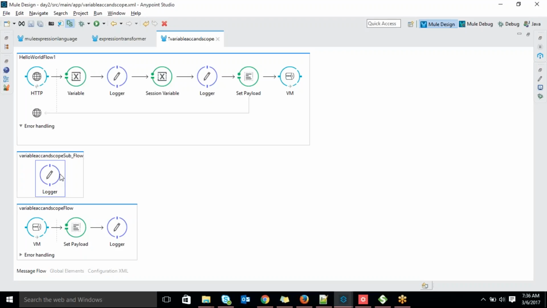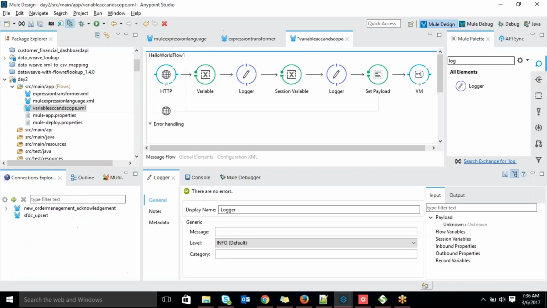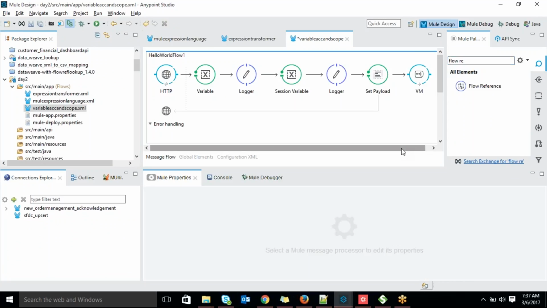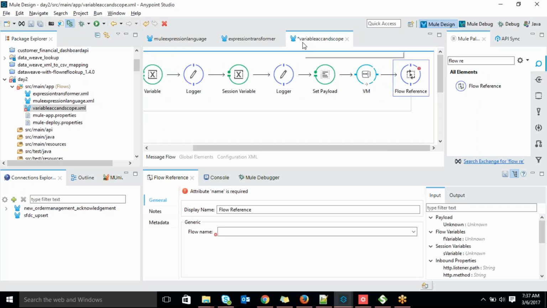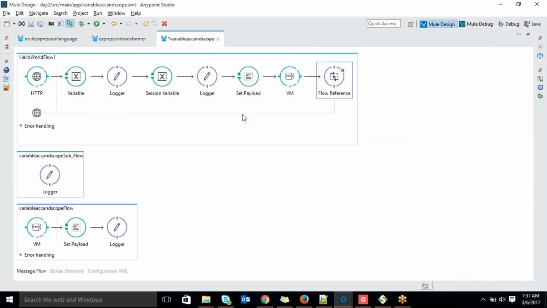Somebody will call it, right? Suppose here I want to call this subflow in the main flow. What will we do? There is a concept called flow reference. You can use this flow reference in the main flow, wherever you want to call that subflow. Just use that flow reference. Here is the flow reference I kept, and I want to use this flow here.